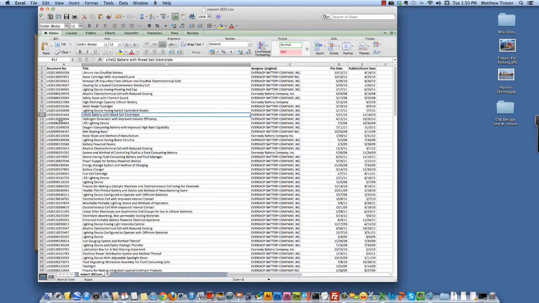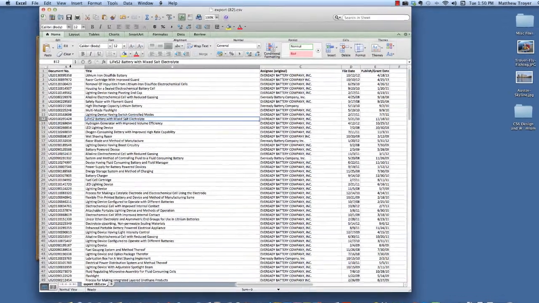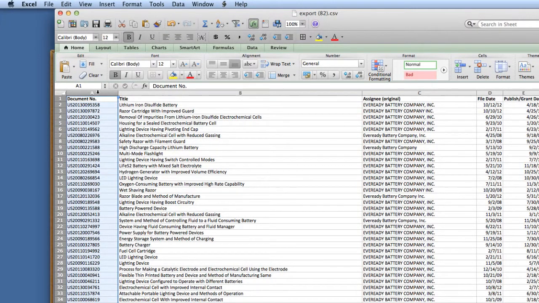So here's the scenario. A client sends a spreadsheet to you and says, hey, here's a list of application numbers. Which of these have been granted? And if they've been granted, what's the patent number? Well, the solution is generally this repetitive task of looking things up, and it can take a long time. Wouldn't it be great if we could just do that in about a minute? So let's see if we can do it in a minute.